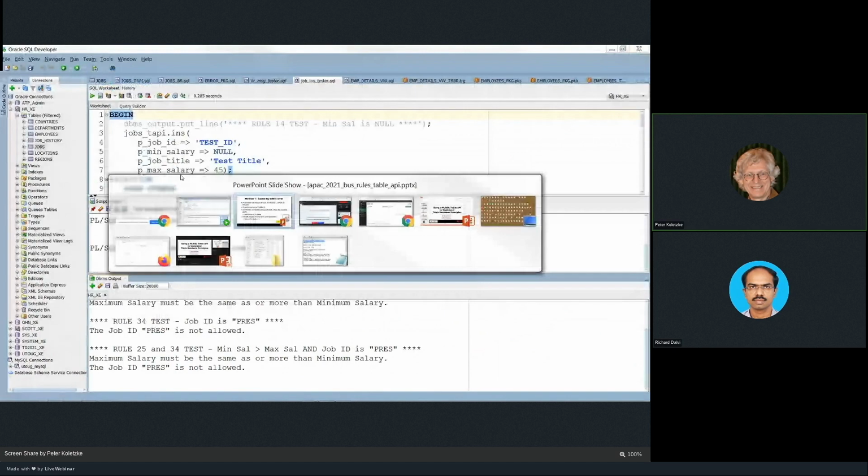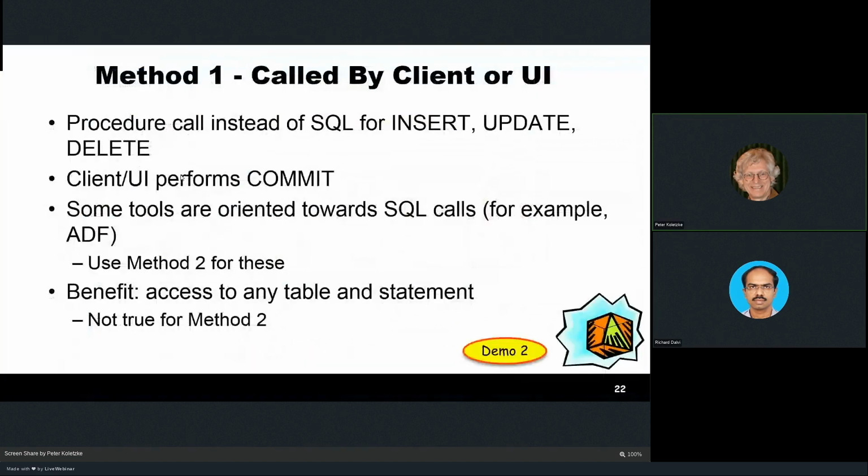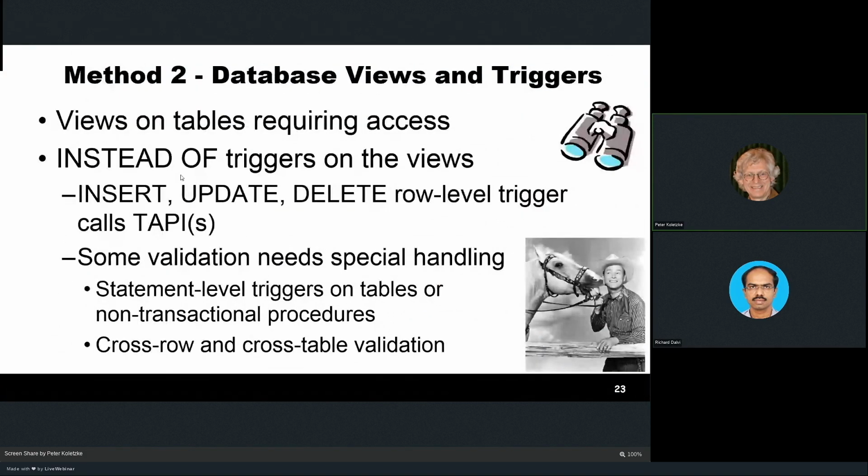This is just an example of one way that you could use the table API. Back to the slides. So method 2 is using database views and view triggers instead of triggers on the views. So insert, update, delete, row level trigger calls the table API. The problem with this is that some validation code needs special handling because it might be cross row or cross table, and that might not be possible in the row level trigger.